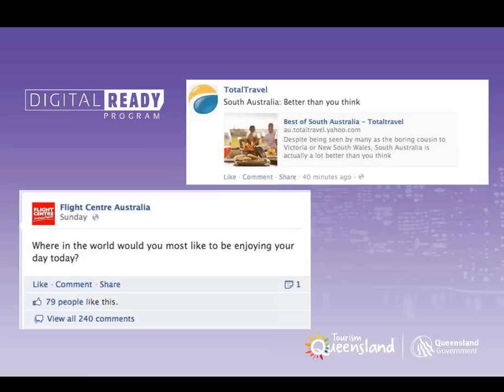So that could be quite a compelling headline if you're writing for an audience that doesn't think much of South Australia. Okay, so it's better than I think. Why is that? I better read this article. And then the first paragraph is really good too. Despite being seen by many as the boring cousin to Victoria or New South Wales, South Australia is actually a lot better than you think. So we've got quite a good headline here, and we've also got quite a good first paragraph, which continues on from the headline.